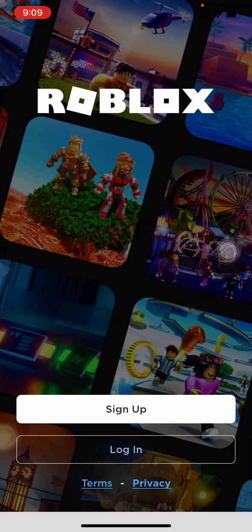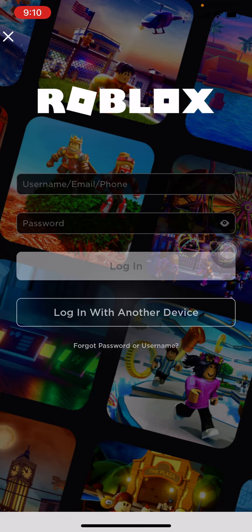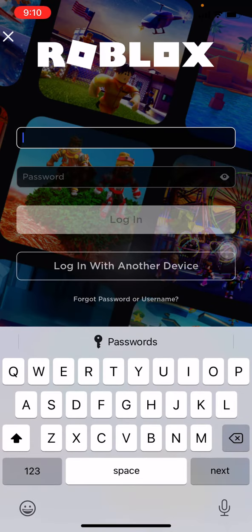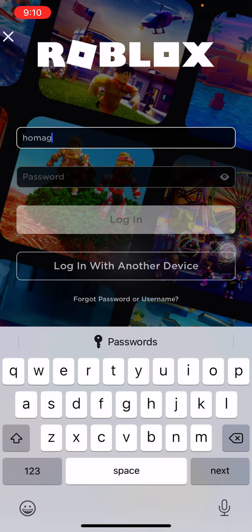Here we go. At the bottom, you can see two options, sign up and login. You have to tap on login. Now you have to enter your username, email or phone number and password here. Here I will be entering my email address.